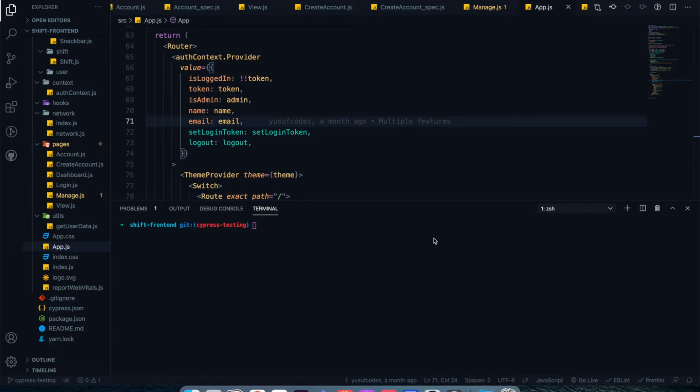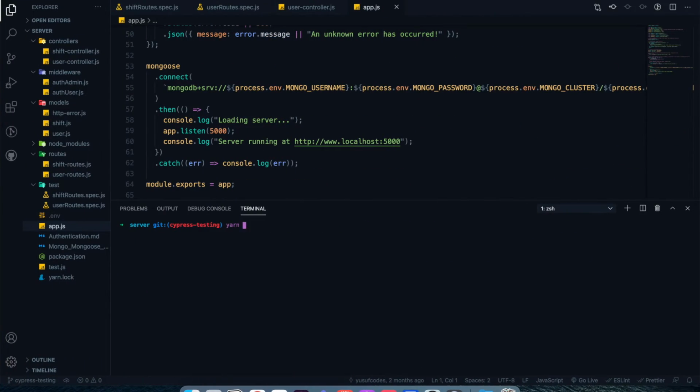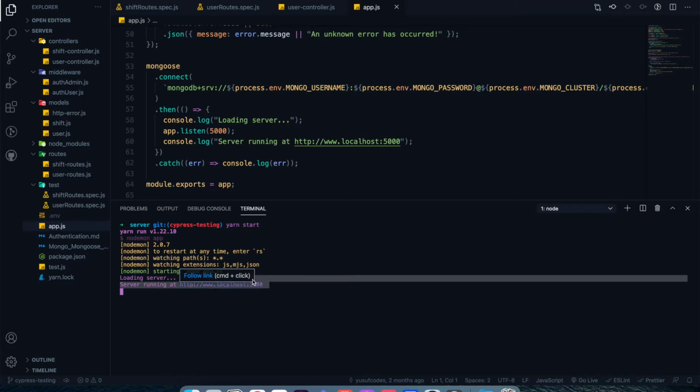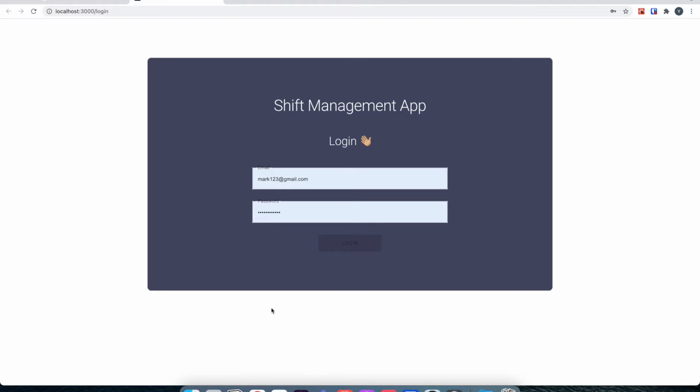This is the recording for the shift management application. I'm going to start with starting the server for my backend. And now the server's running at localhost 5000, so I'll switch over to the front end and start the application. And this is the entry point to the shift management app.